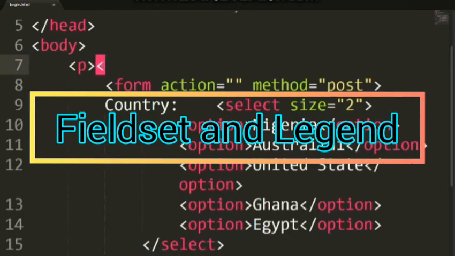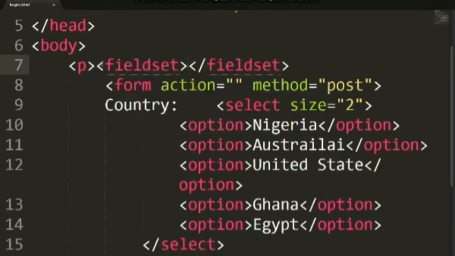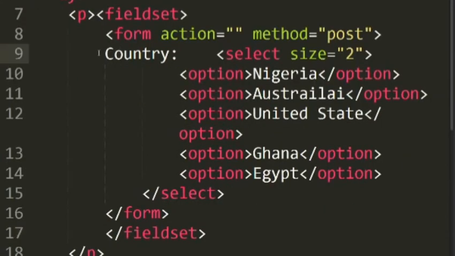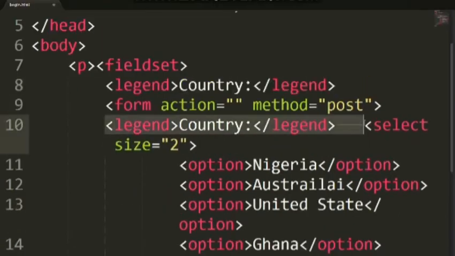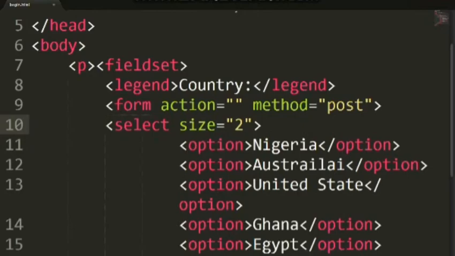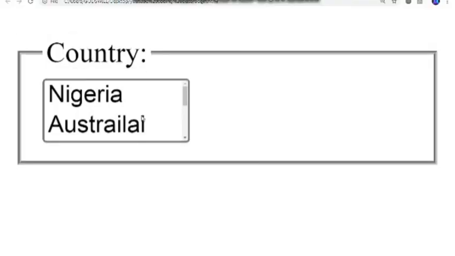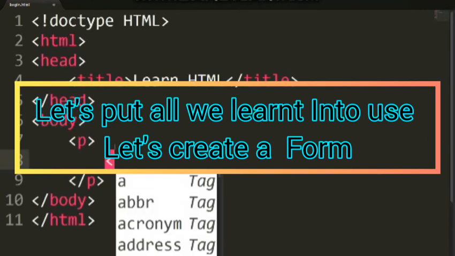So we have Fieldset and Legend. Now Fieldset and Legend add a border around the form, or they group a section of a form. So we use Fieldset. Fieldset is the opening and closing tag, so we put it at the top and end of the form. And then you add the legend. The legend should come directly under the Fieldset for it to work. So you can see this, the border around the form is the Fieldset, while the country is the legend placed on it.